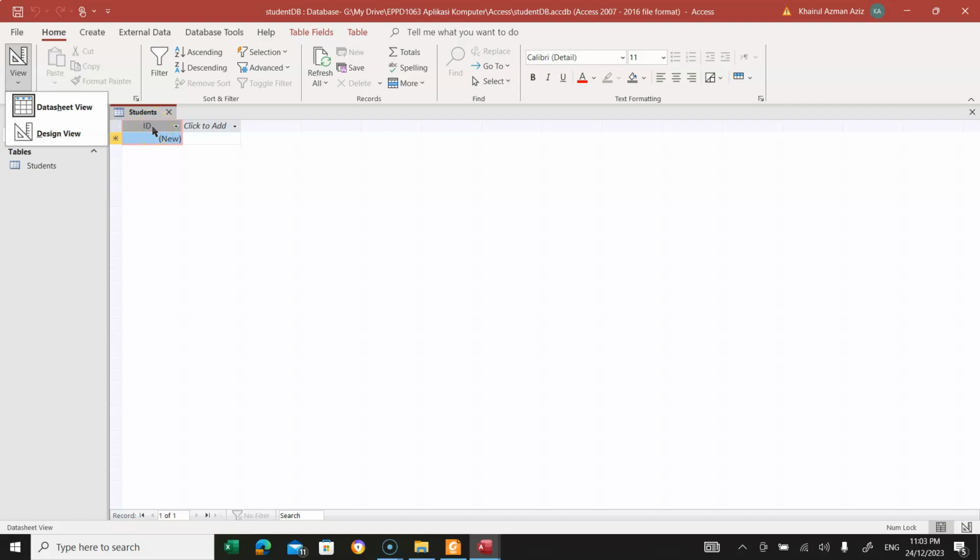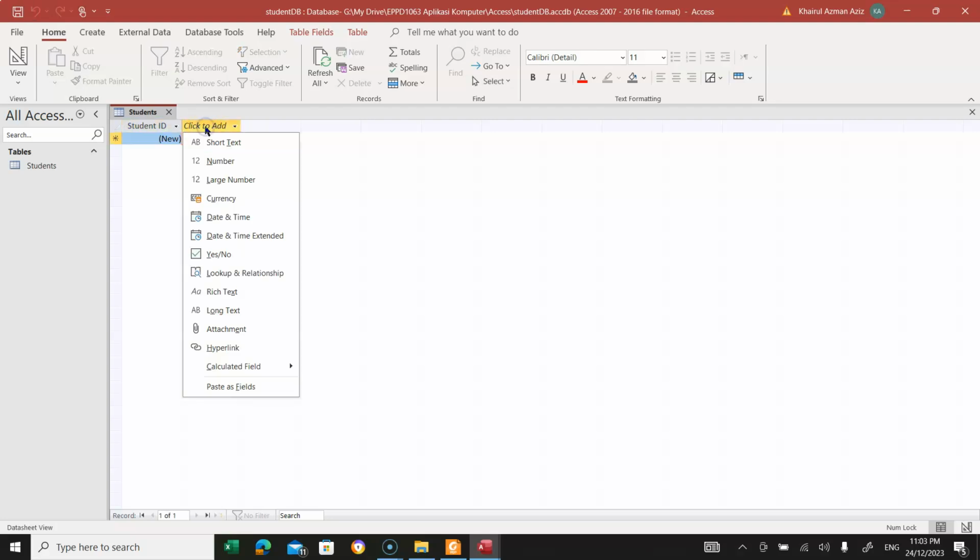Okay, so we can edit the columns here. For example, in the students table, the first column, we can rename it. To rename, we just double click on the ID name, so let's name the first column as student ID.